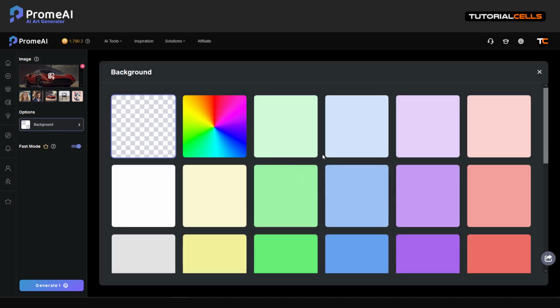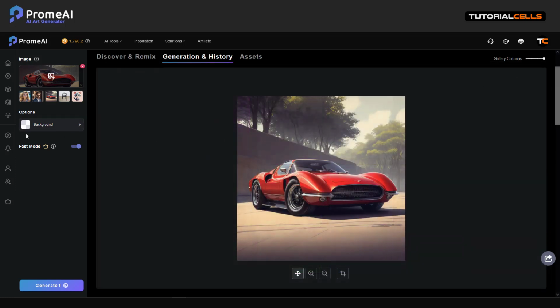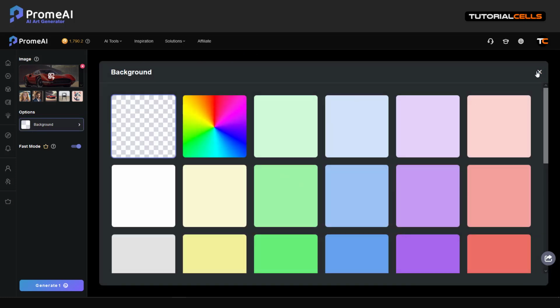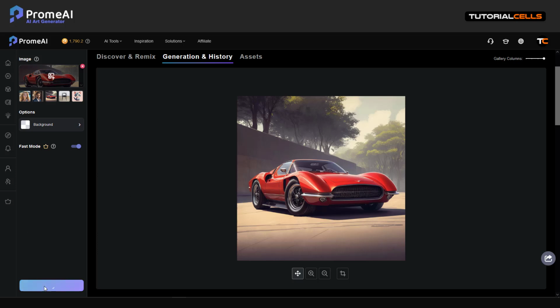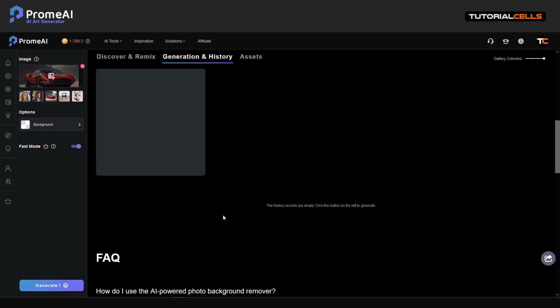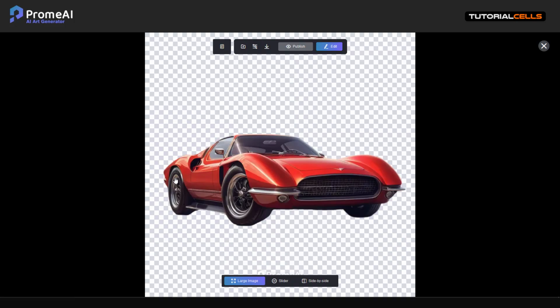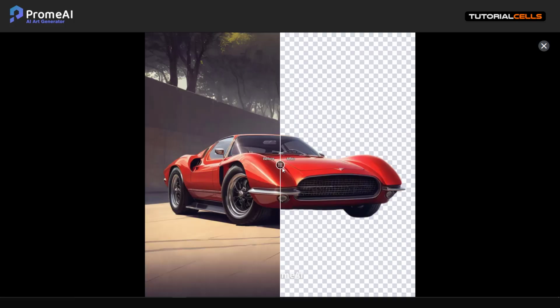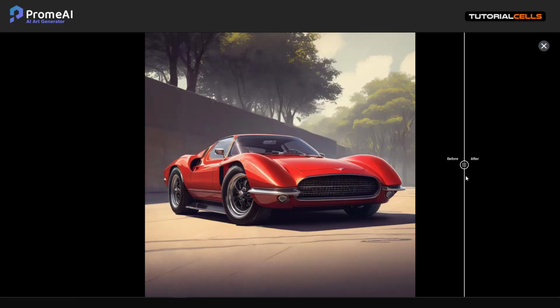You can choose which background you want, but in this case, this is just a color. Checkerboard means nothing, it gives you a PNG. Just with one click, it's done. You can see it removed the background completely and nicely for us.